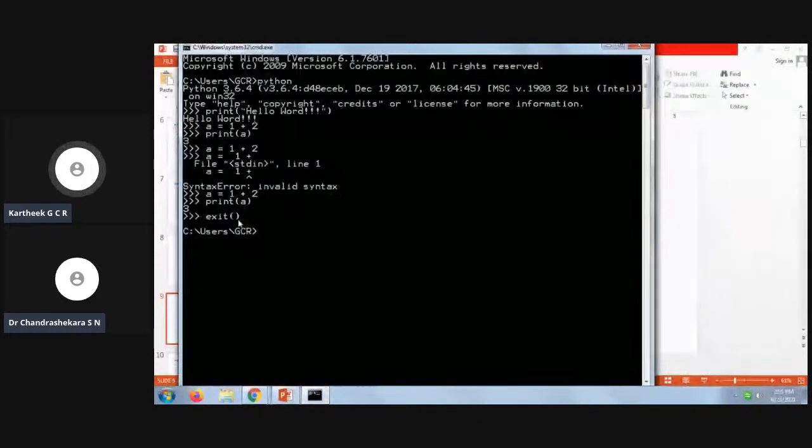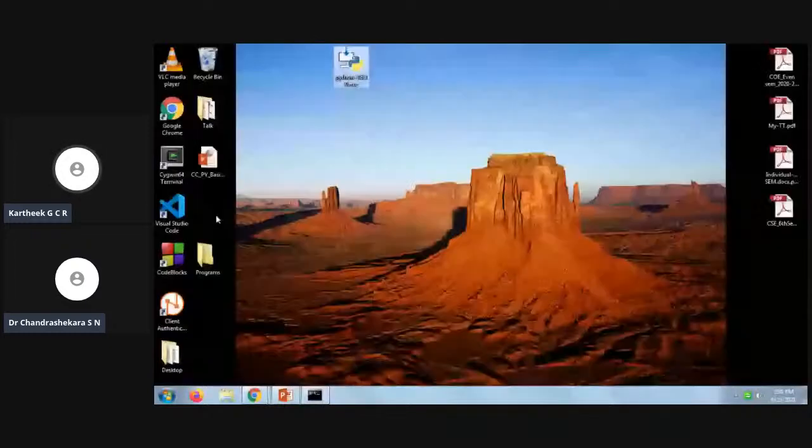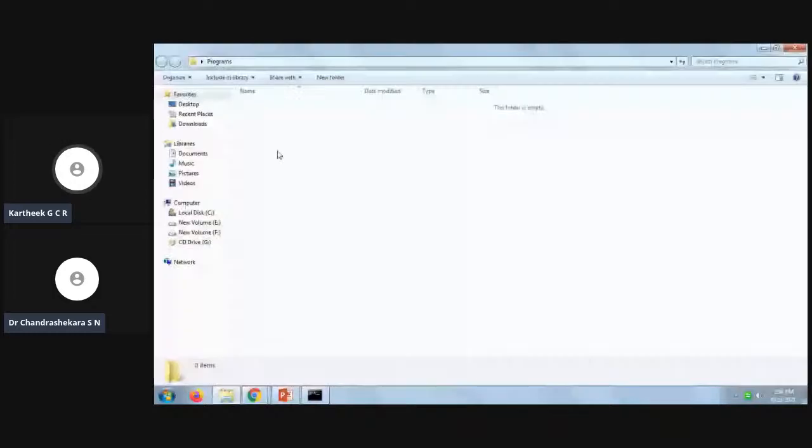If I give exit, these three lines go and I get my C:\users\GCR. That's my desktop, my system. Basically, I am out from the Windows command prompt, right? Apart from this, I can go anywhere in my system and create a file.